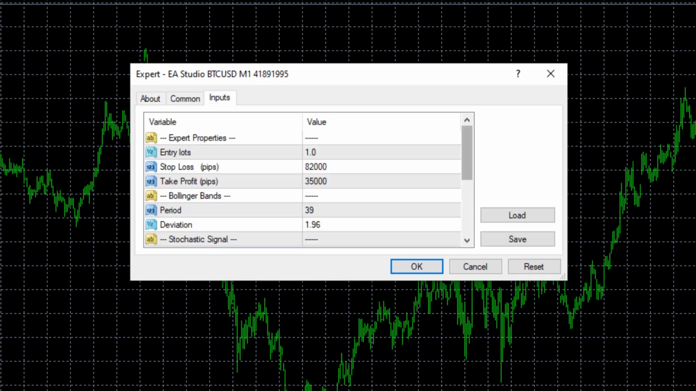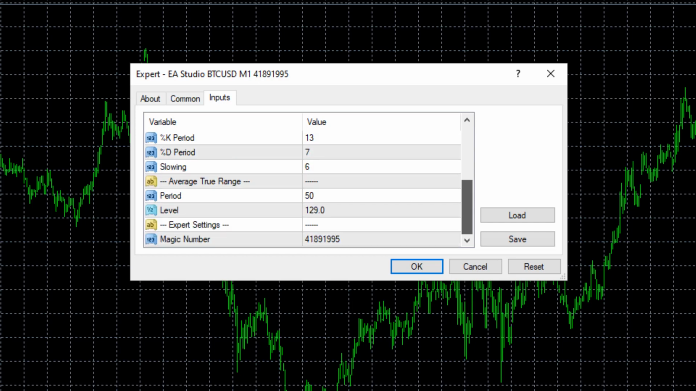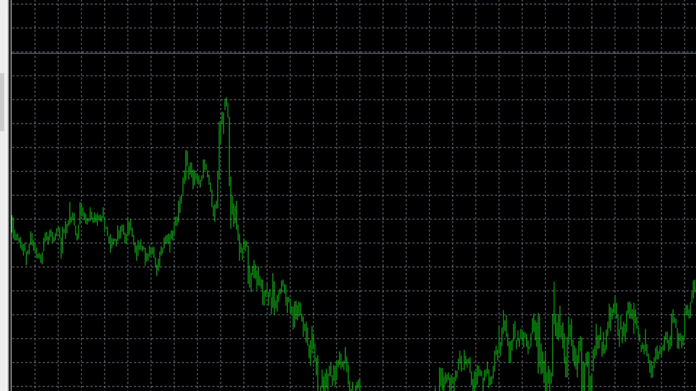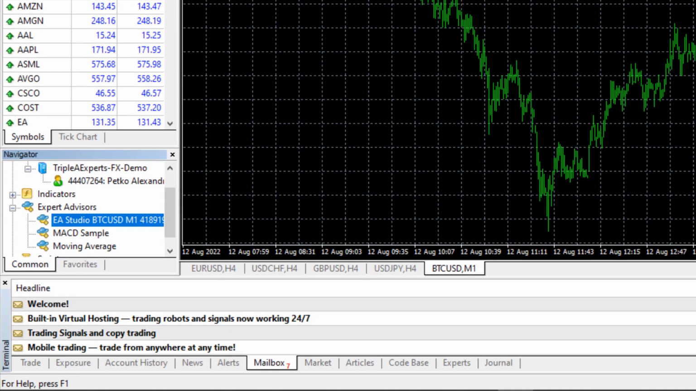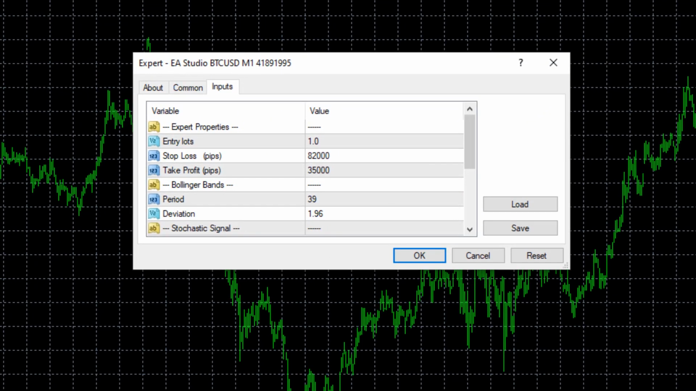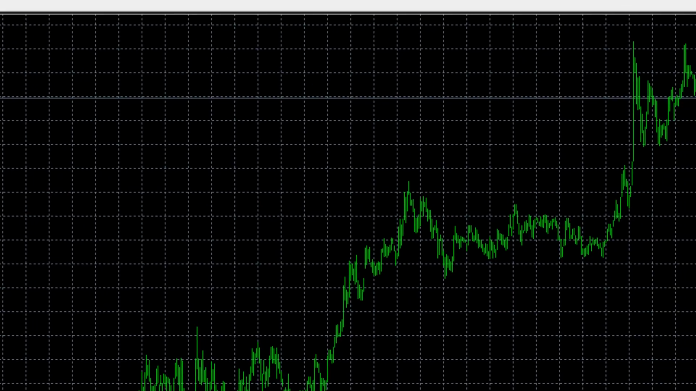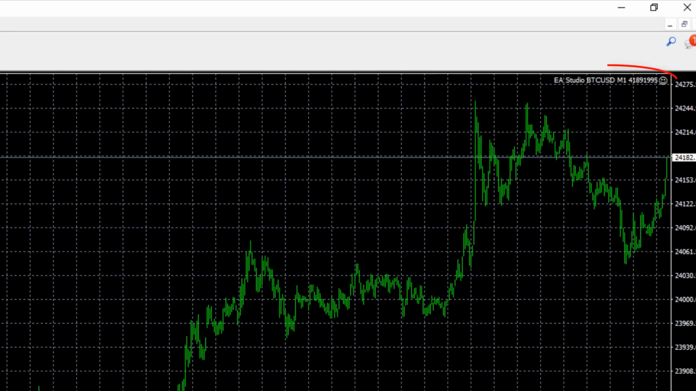I can see the stop loss, the take profit, and the strategy that I will explain in a second. And before I hit OK, I need to enable the auto trading. So I'll cancel. I will first enable the auto trading, make sure it's green, and then I will drag the expert advisor on the chart again and hit OK. This will attach the robot over the chart, and you can see that right now it is attached and it will start trading.